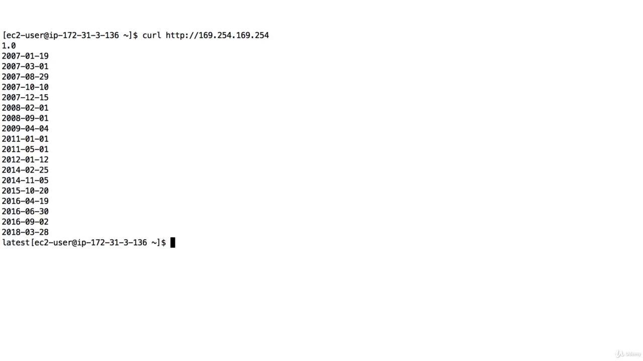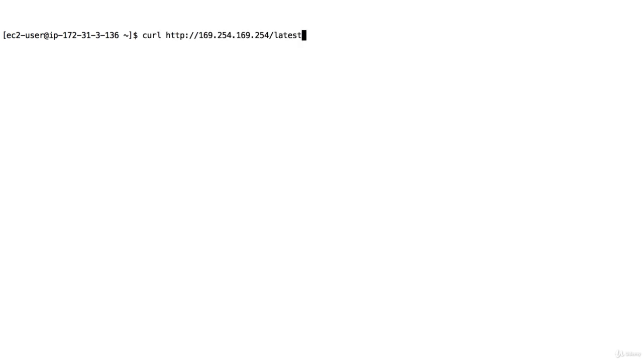So here I am in my EC2 instance, and the first thing I want to do is curl. So curl is to query a URL, and I will do a curl on 169.254.169.254. And what we get out of it is a bunch of numbers and dates. This is basically the version of the API call that you're using. And for now, we really don't care about the API call version, and we'll just use /latest.